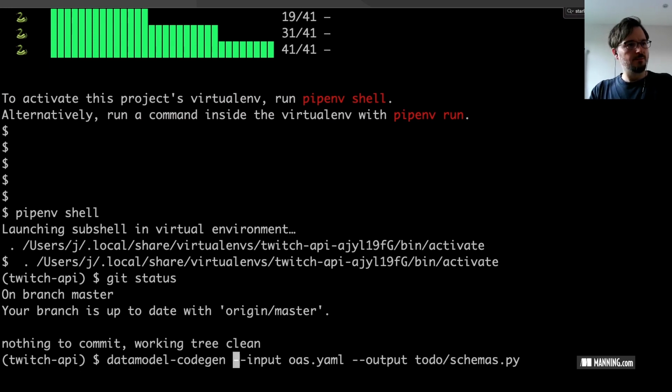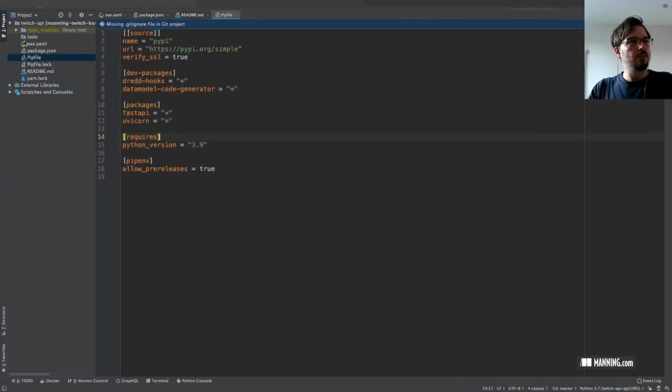I think I ran this before. So the command is like this: datamodel-codegen. We need to give to this command the input file that we want to use to generate the schemas. So that's basically the path to the API specification, and we need to give it the path to the file where we want to have the Pydantic models generated. So like I said, we're going to keep it simple in this case. So it's going to be just a schemas file under the to-do folder. So let's go ahead and run this. Okay, that was fast.